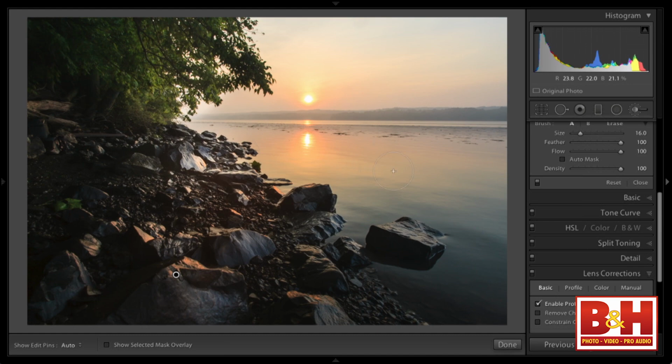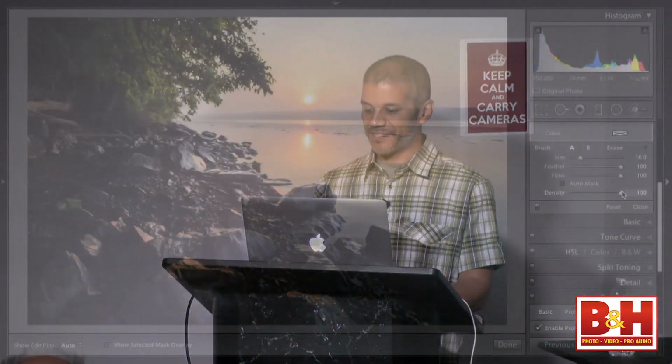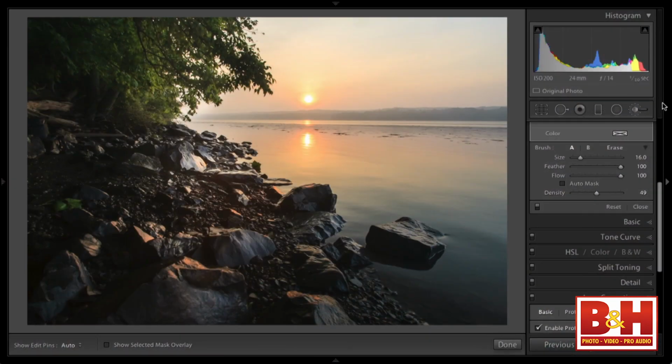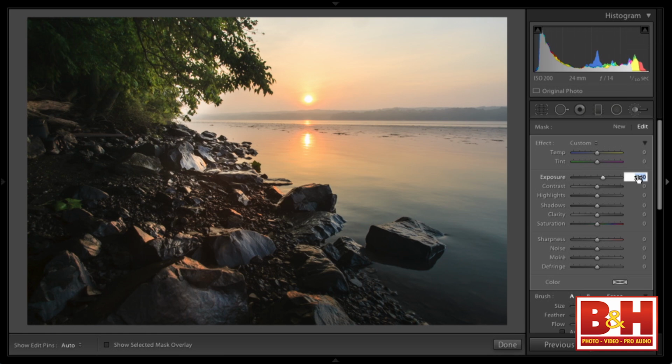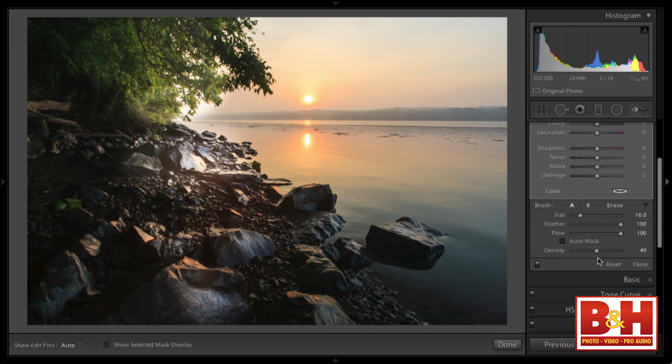In other words, the flow control determines how opaque each stroke is, whereas the density control determines the upper limit of that based on what you set here. So as an example, again, if I set density at 50 and I set my exposure control at 2, that means that the upper limit of this brush now is going to be 1 stop, not 2 stops, because I've set it at 50, which is 50%. If I set the density at 25, then it's down to a half stop.